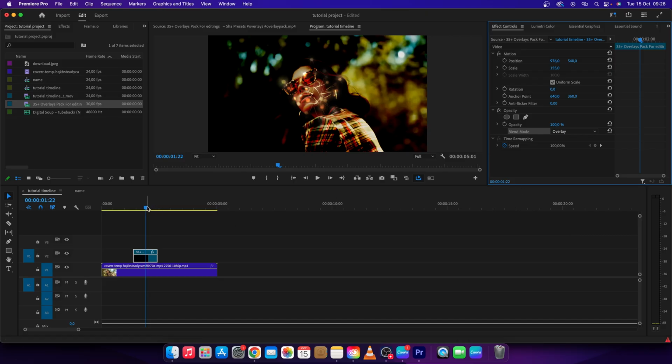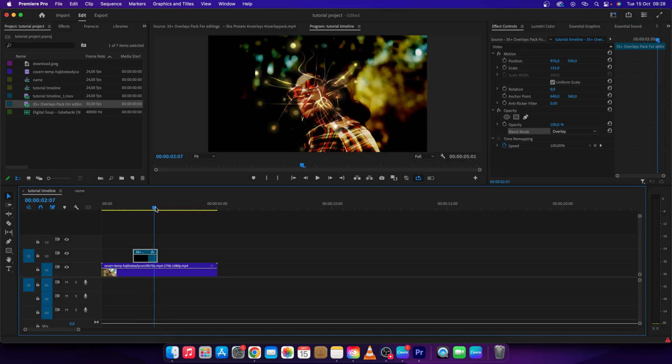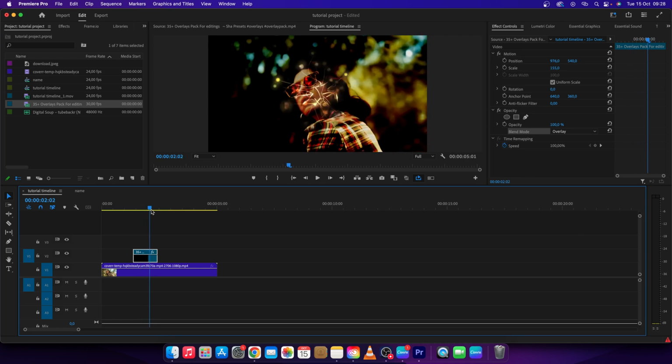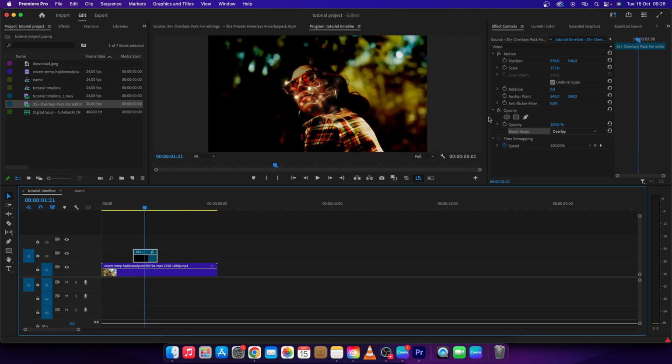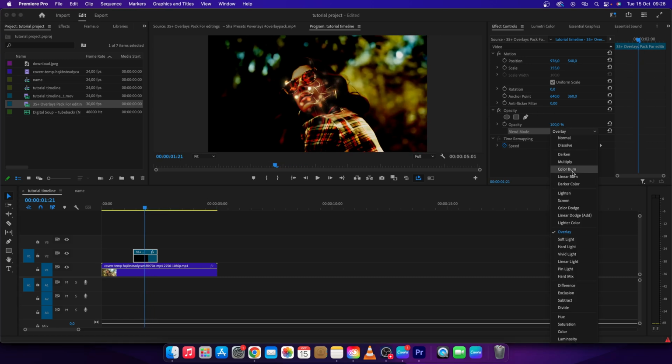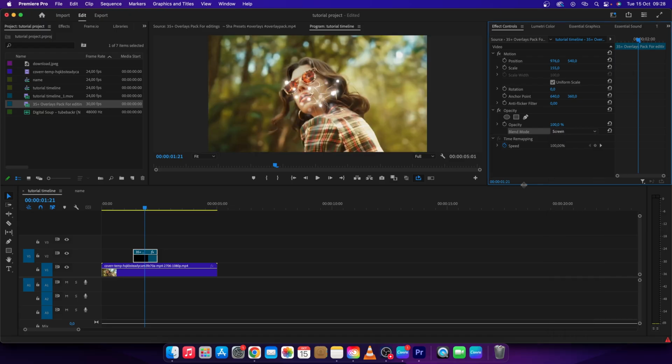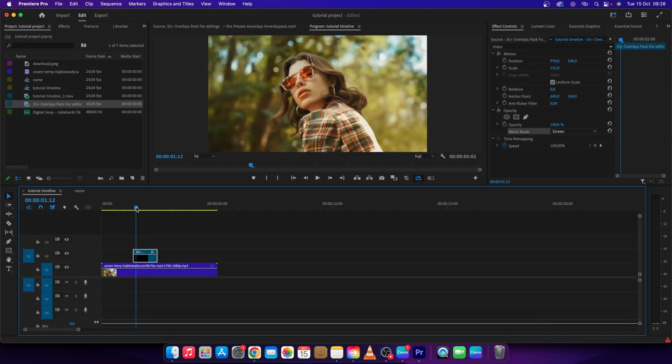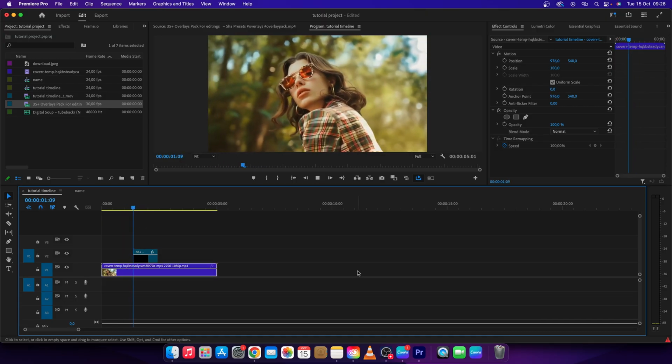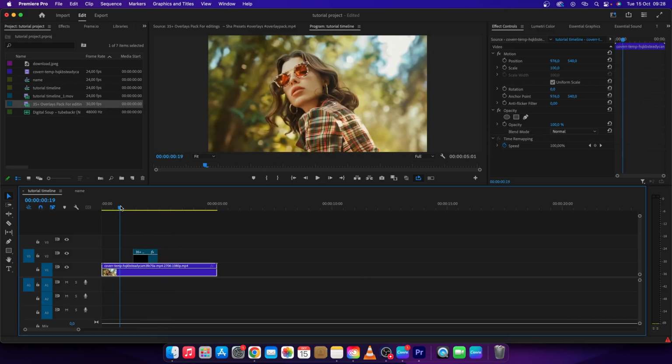Now it is overlaid, but as you can see, it is changing colors a lot more than you would want. So click it and go to Screen, and now that's better. So use Screen if you don't want the colors to be changed. And now my clip is easily overlaid.